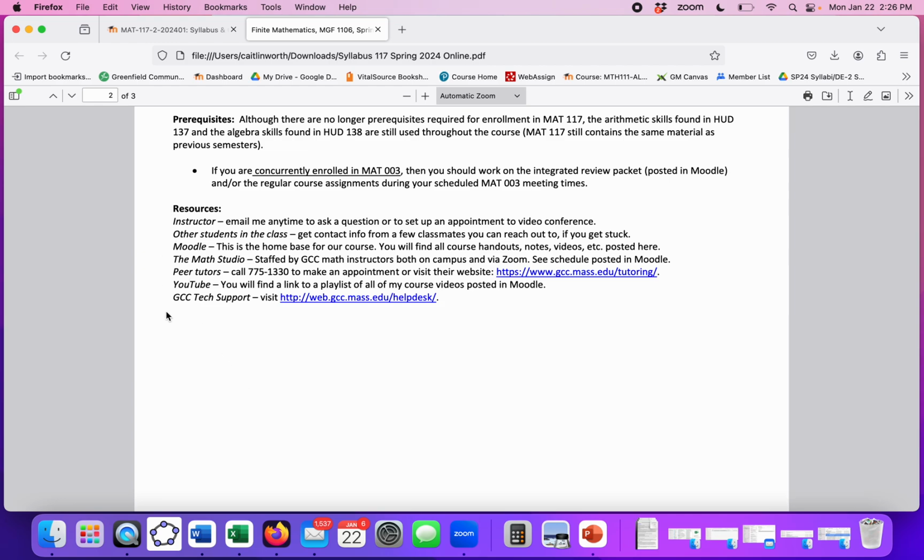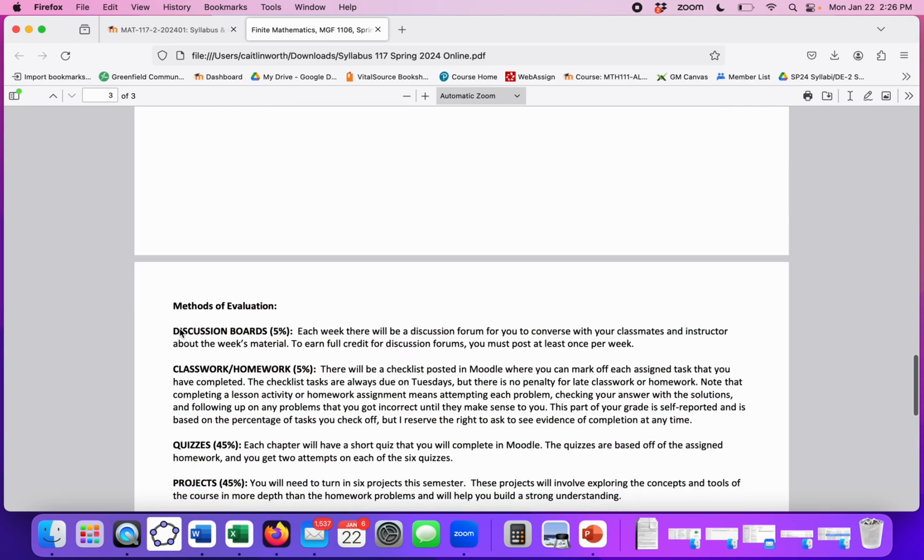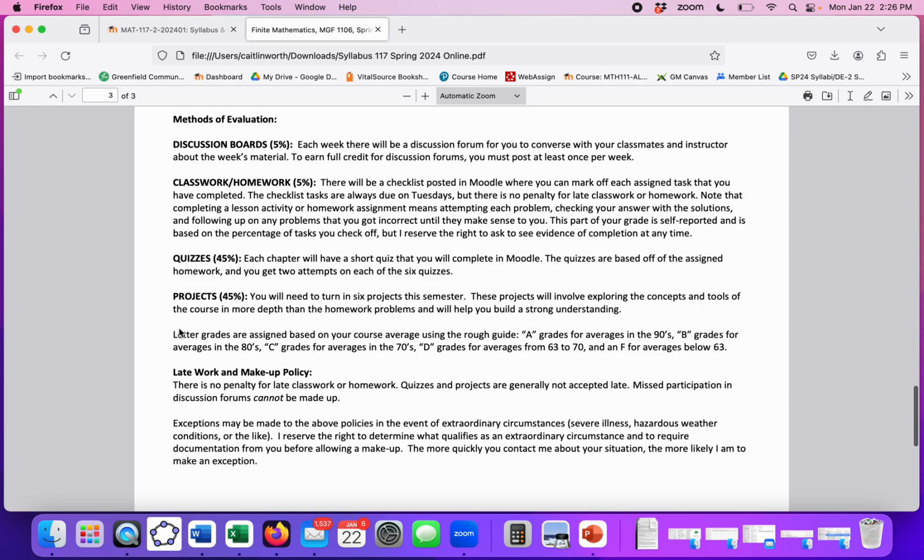There are lots of resources for extra help. You can read through that and see what might be helpful to you. Your grade is going to be based on your discussion boards, 5%, where you have to post at least once a week to get full credit.